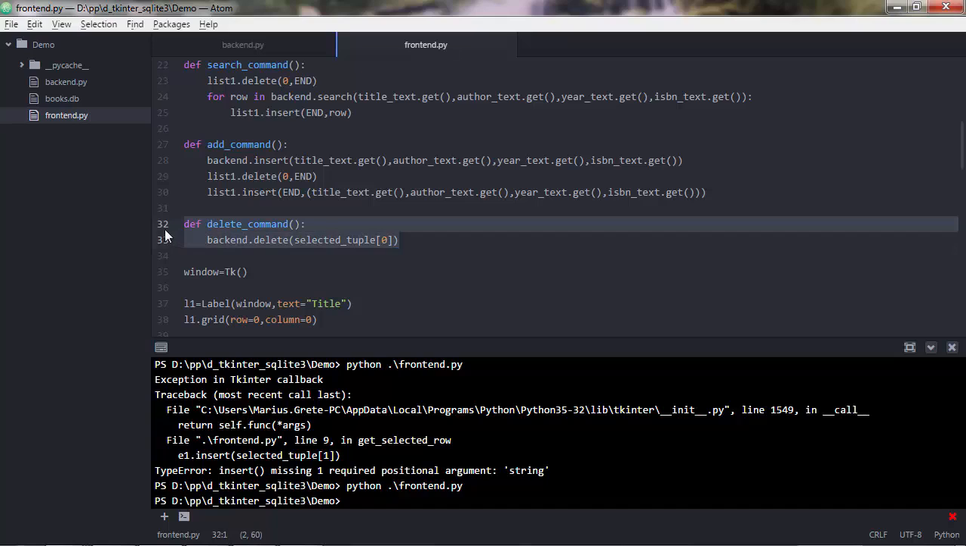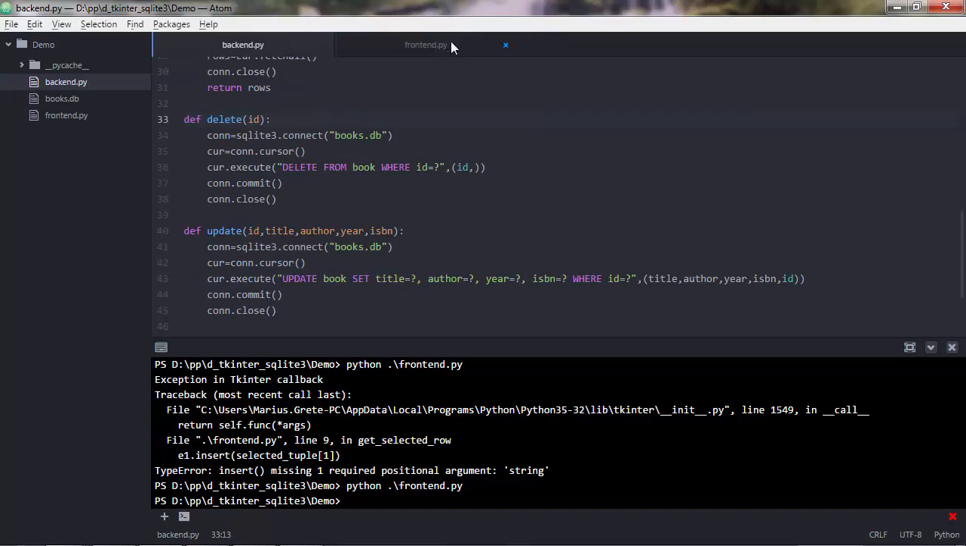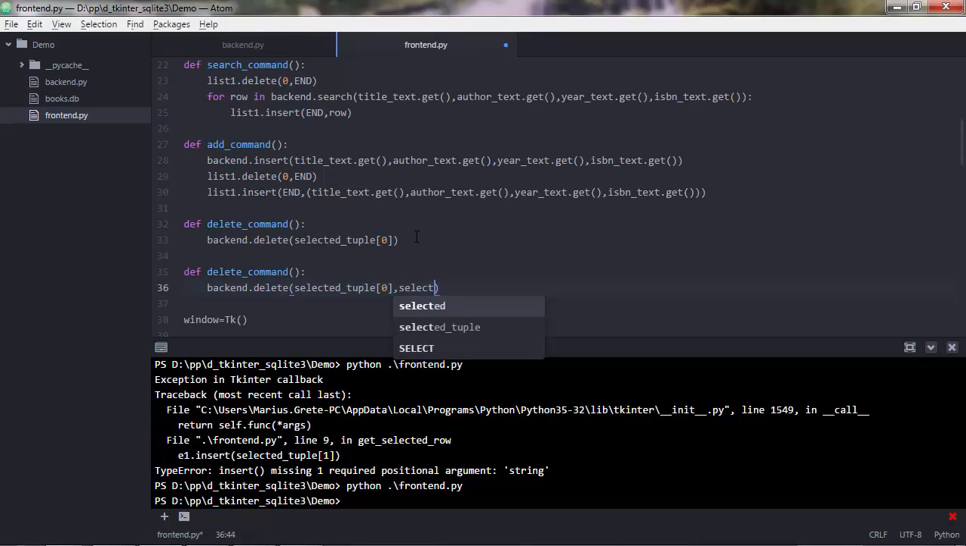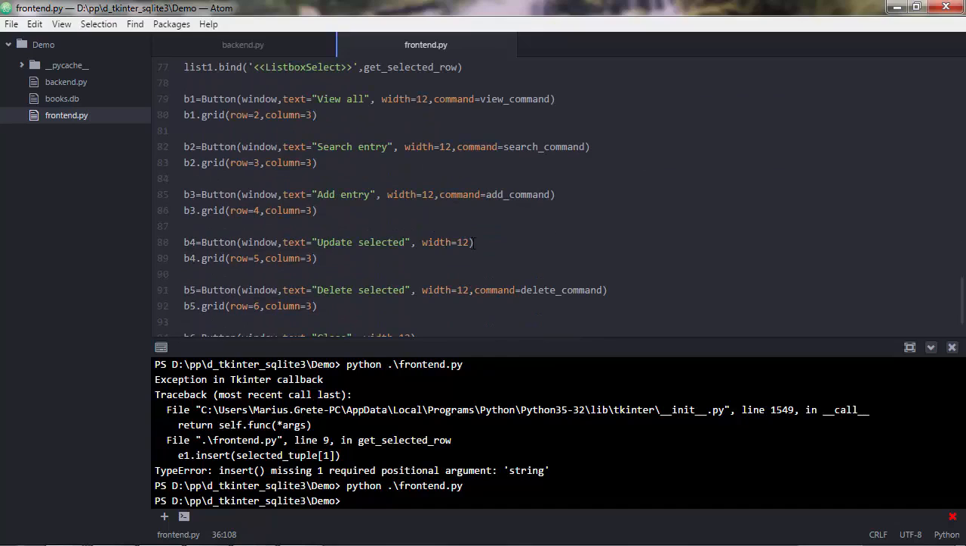In the delete command function, we pass the selected tuple with an index of 0. Now the update function will be similar in structure, but we will have multiple arguments here. So we have ID, title, author, year, and ISBN. So selected tuple with an index of 1, selected tuple with an index of 2, selected tuple with an index of 3, and selected tuple with an index of 4. And then we need to add that function to the update button.